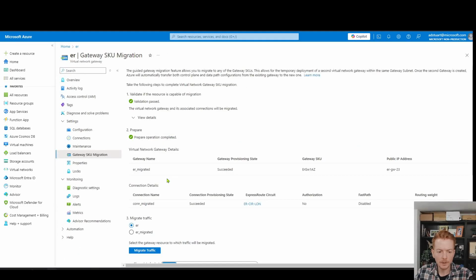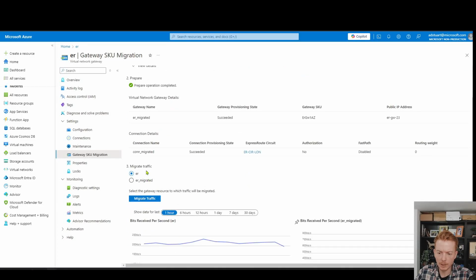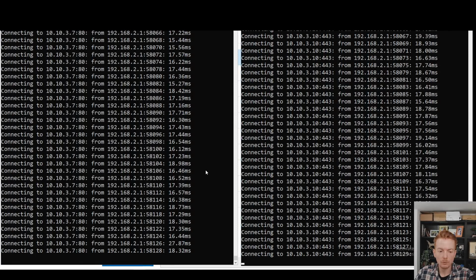Okay, it's been a little bit of time now, and the preparation step is finished, which means behind the scenes, that second gateway is finished deploying. Took about 20 minutes, maybe 25 minutes. So we can see now we have the option available to us of migrating traffic. Whilst behind the scenes that second gateway was being deployed, we haven't moved traffic to it yet.